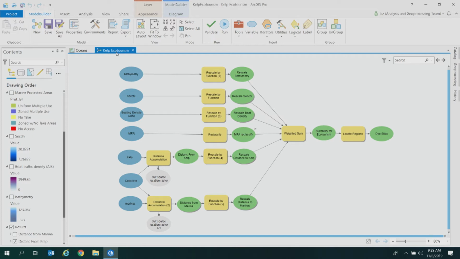You can see all of the blue ovals represent the input data we just went over: bathymetry, Secchi depth, boating density, etc. All of the yellow rectangles represent the geoprocessing tools. Down here you see the distance accumulation tool. And the green ovals represent the results from the geoprocessing tool, such as distance from marinas.